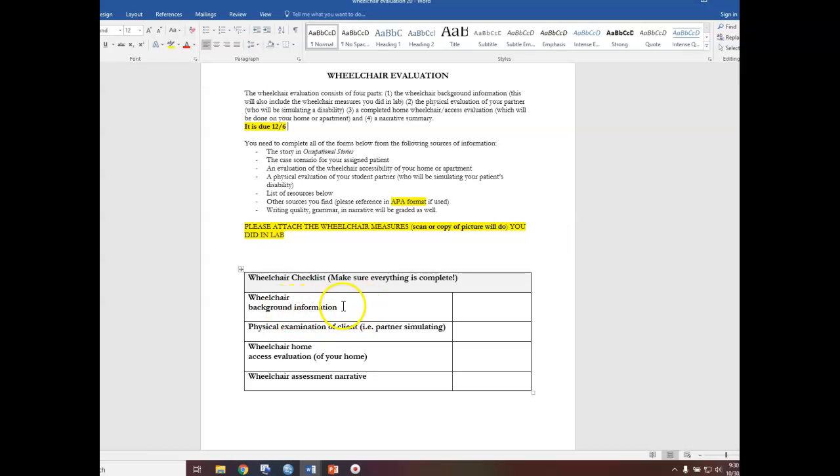This is just a quick checklist. The parts of the eval, you can kind of keep yourself straight to make sure you get them all done. Don't need to do this. It's just kind of a FYI, helpful kind of thing. Doing the background, the physical exam, assessing the wheelchair eval into your home safety eval a little bit, and then writing up that narrative.